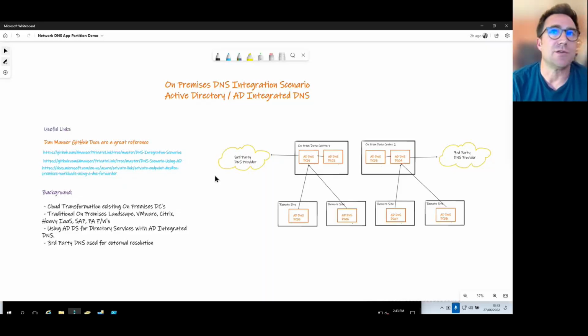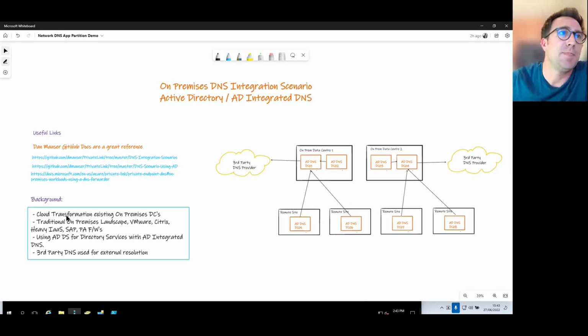Adam Tuckwell, I'm a cloud solution architect focusing on infrastructure, and I work within the Accelerate Swarm team. So the customer in question is quite a traditional customer, currently running a cloud transformation project, which ultimately is the exit of their on-premises data centers to Azure.